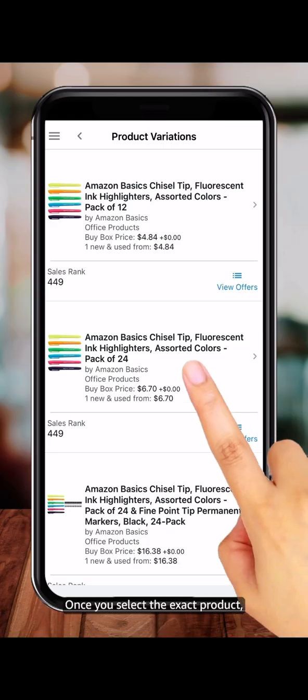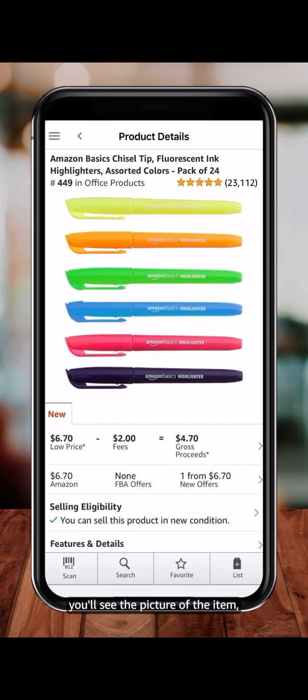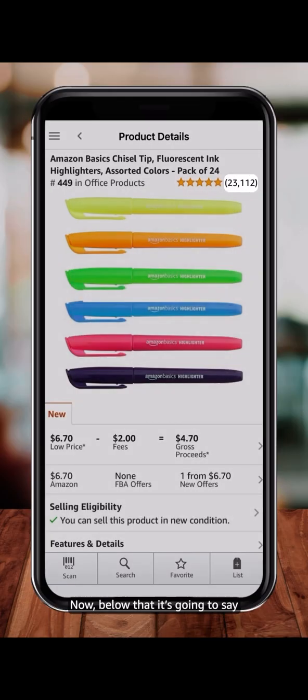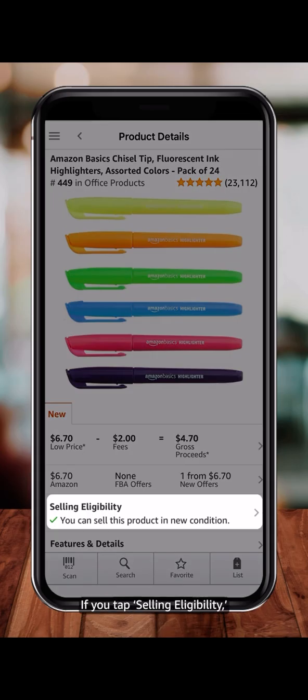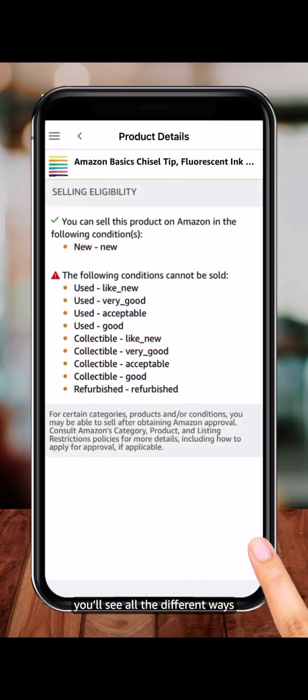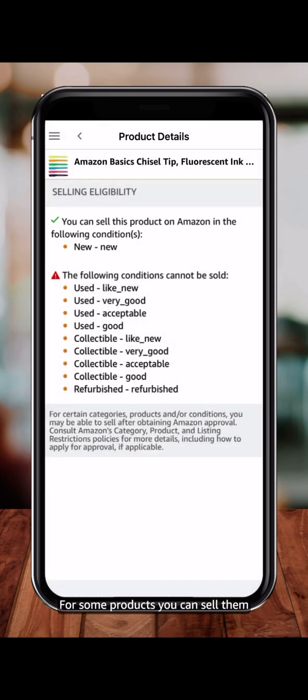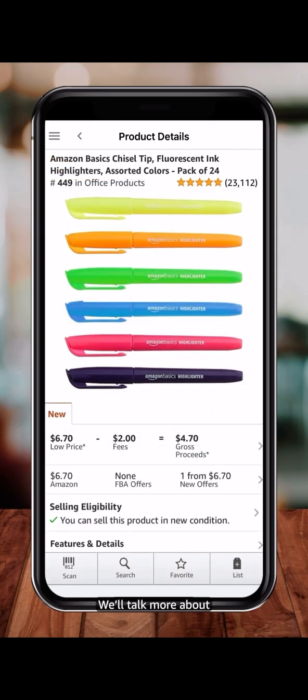Once you select the exact product, you'll see the picture of the item, the star rating, as well as the rank. Now, below that, it's going to say Selling Eligibility. If you tap Selling Eligibility, you'll see all the different ways you can sell the product. For some products, you can sell them in all conditions, and for others, you can only sell them in certain conditions unless you request approval. We'll talk more about this in the next lesson.